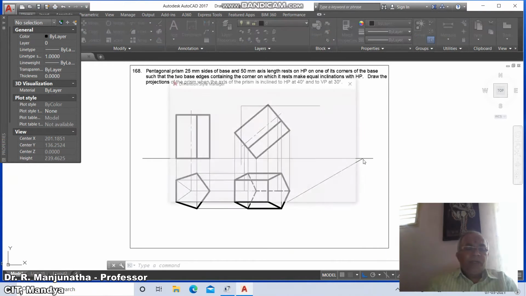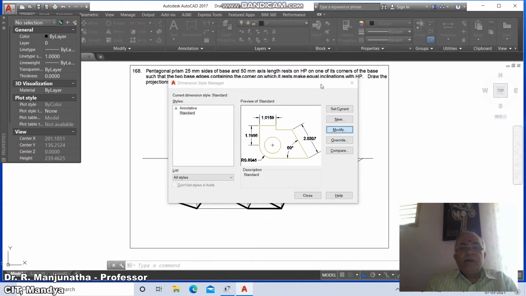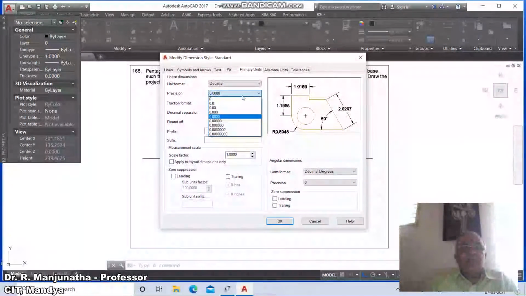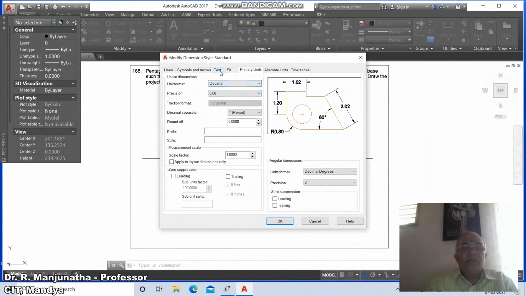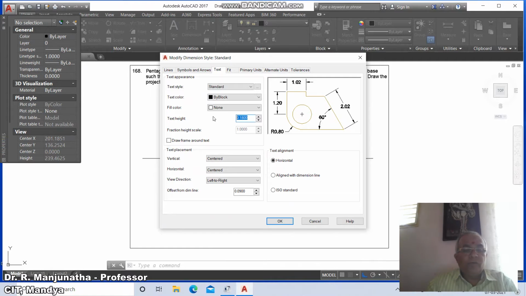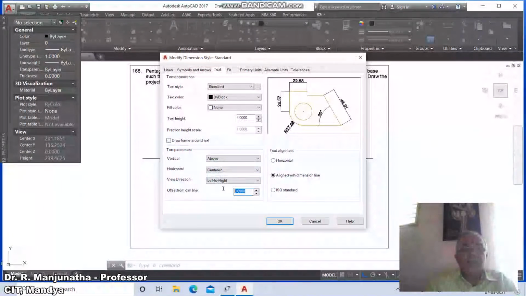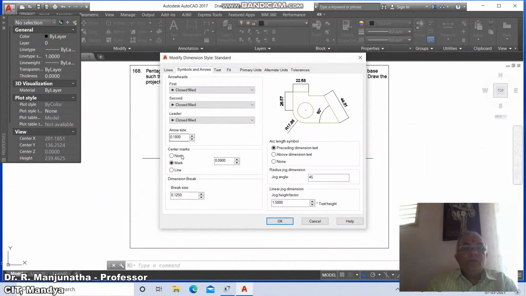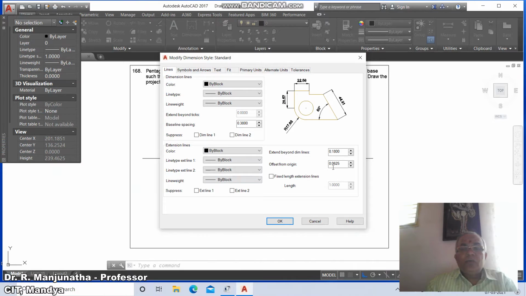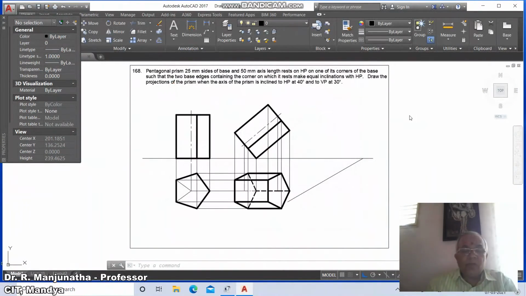Here you go to DDIM, then go to modify, go to primary units, make it up to second decimal point, and then go to text. You take this as 4, then aligned, then centered means above, and this dimension is 3. Then go to symbols and arrows, take this arrow size as 4, and then go to lines, take the offset from the origin as 3 and say OK and say close.